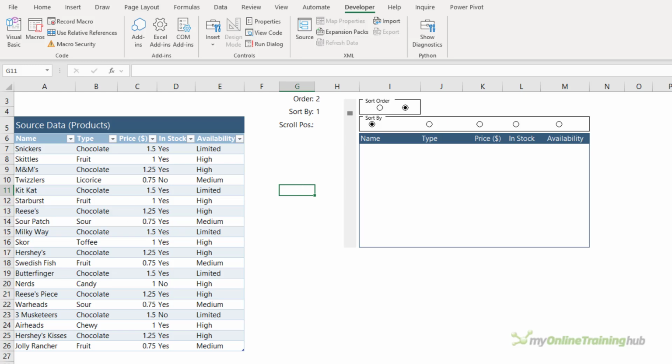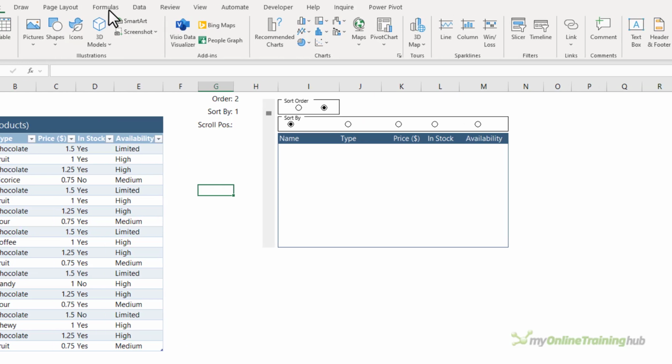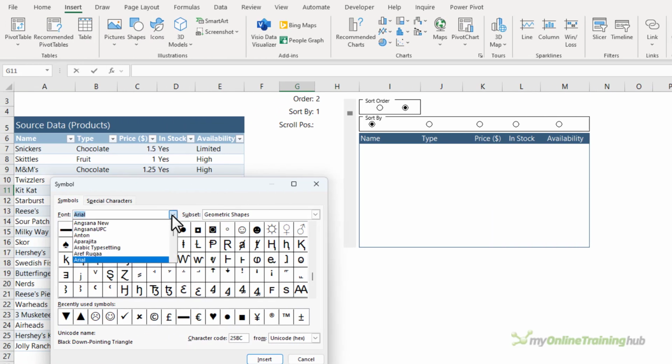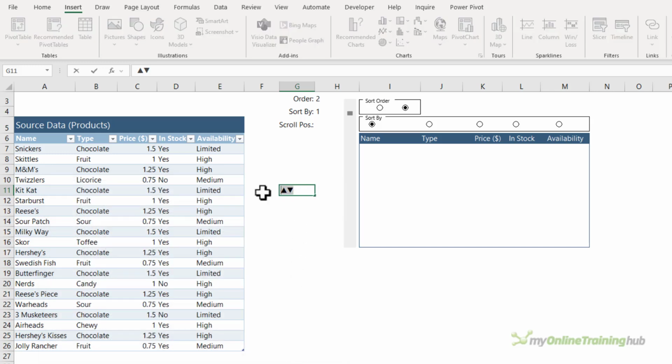Next thing I need to do is insert the symbols for the sort order, and you'll find these on the Insert tab of the ribbon, on the far right under Symbol. And you want Arial font and the subset Geometric Shapes. And you can see them here. So there's an up triangle and a down triangle. Just double click to insert them. Click Close. I'm just going to copy them to the clipboard and then Escape because I don't actually want them in that cell.